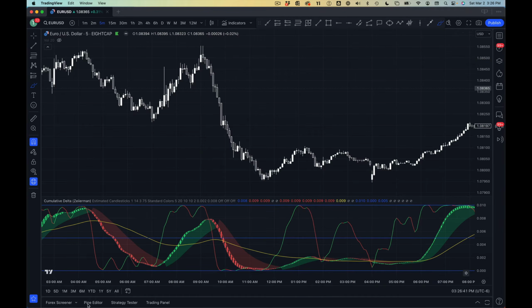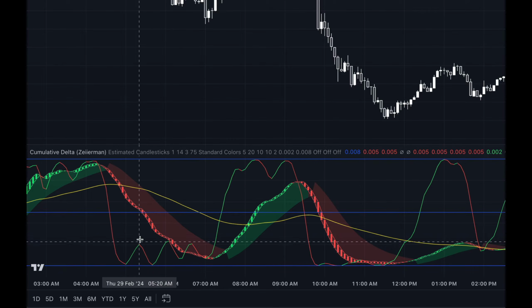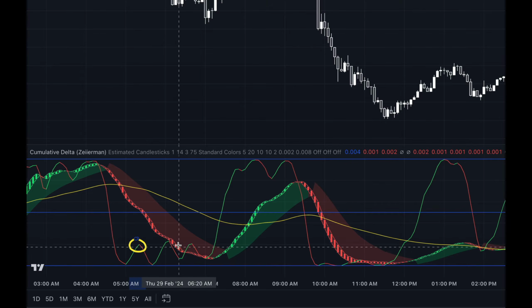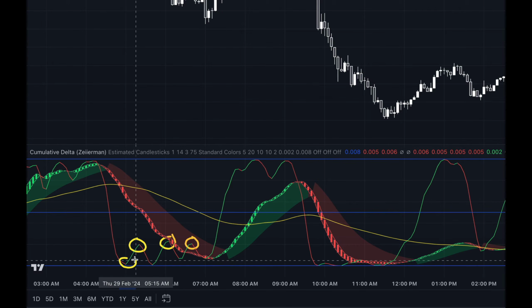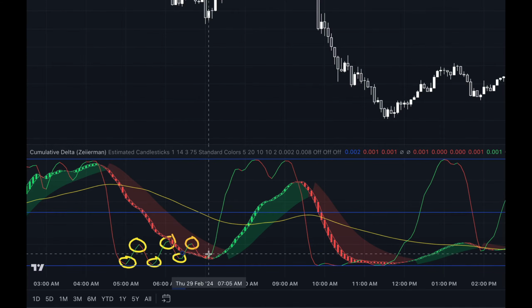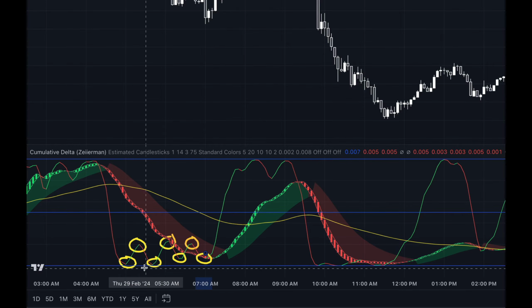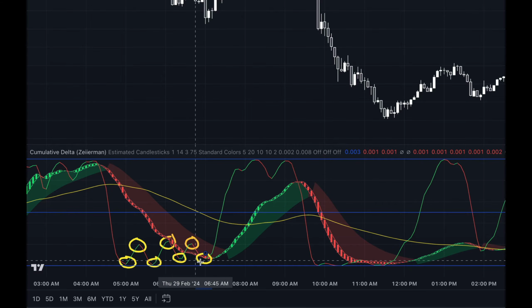So let me take my drawing tool, and what I'm referring to are these little peaks. Those are what I would consider to be highs, and these little lows are what I consider to be the lows. And so if this one was higher than this one, that's what I consider to be a higher low. For example, this one is higher than this one over here, so that's a higher low. This one is lower than this one right here, so that's a lower high.